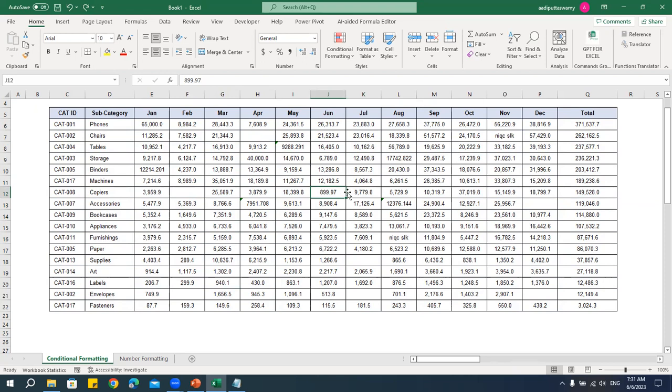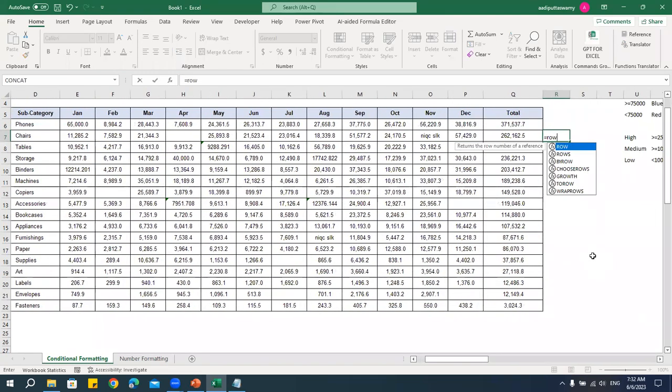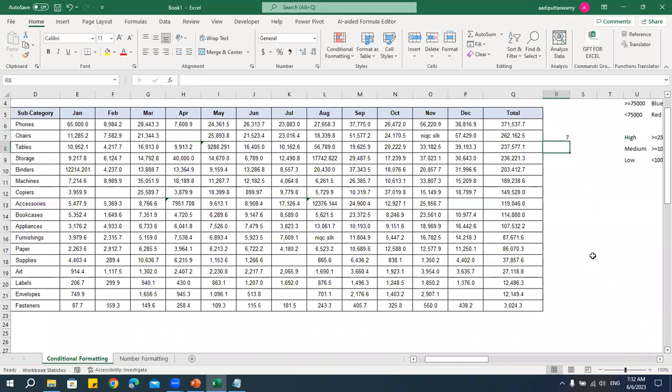Whenever you are applying any conditional formatting by a formula, make sure that the formula result should be true. What is that? Say I want alternative rows to be shaded. Then I'll say equals ROW, take the row number. There's a formula, ROW.